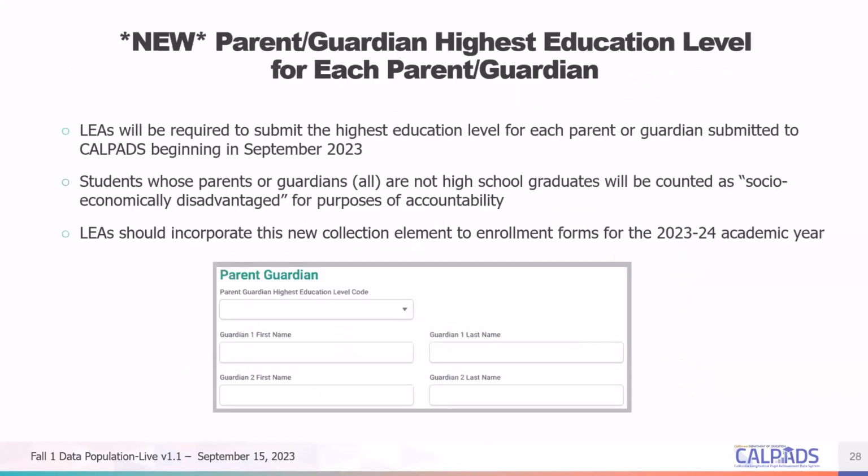And there are 2 new changes to the parent or guardian data that you submit in the SINF record in the 23 to 24 academic year. Formerly, the highest education level could only be populated for a single parent or guardian in the SINF record. In the 23 to 24 academic year, the highest education level must be populated for both parents or guardians if both parent-guardian name fields are populated.